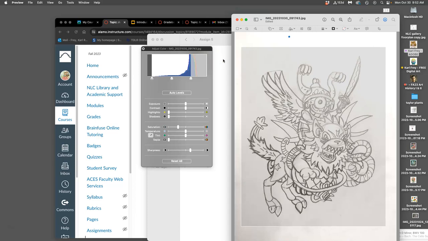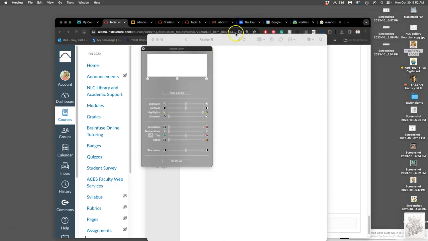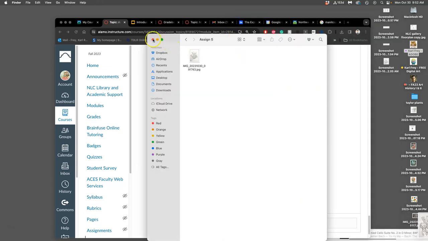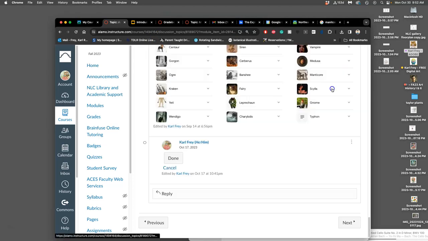Because I took this photo with my phone and then just brought it into Google Photos. But you can also use a scanner. And now with that screen grab, I'm just going to add it in to here.